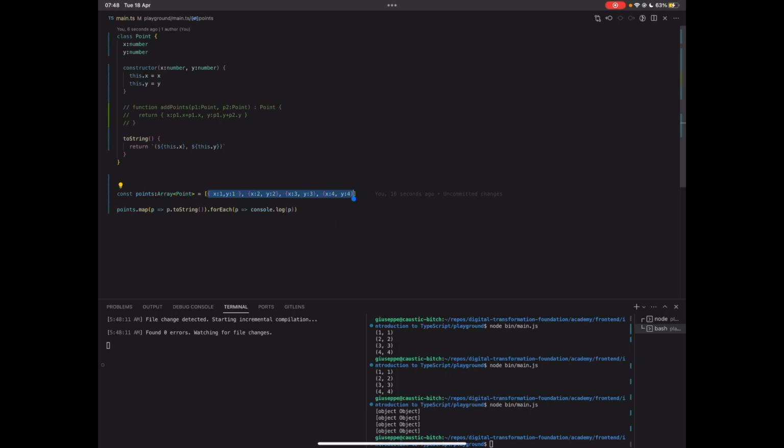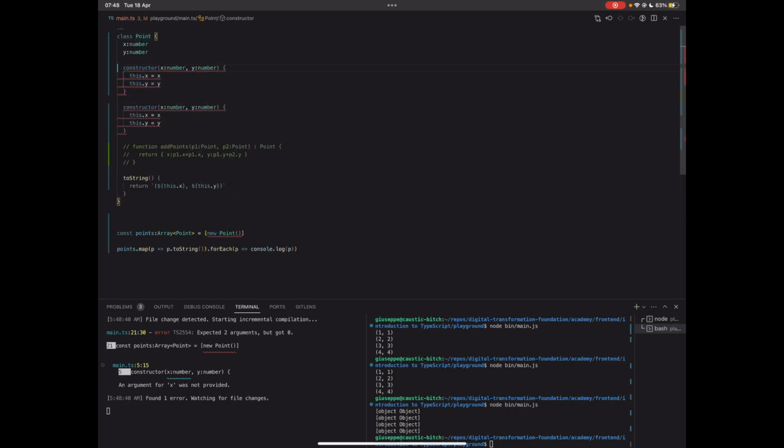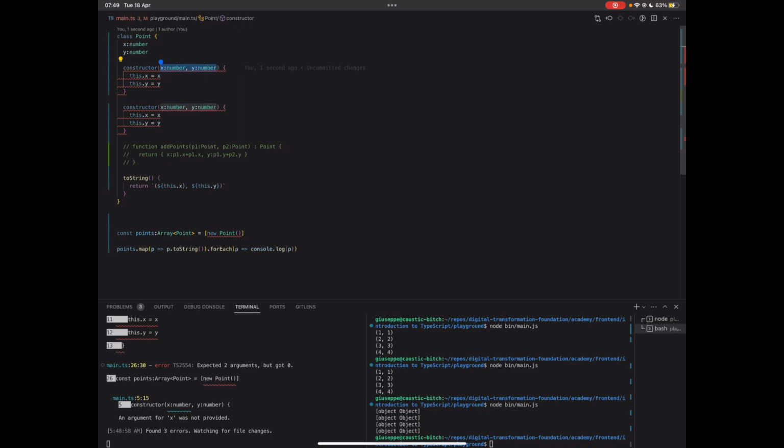I think that we might have stumbled upon a place where the TypeScript compiler is being too lenient. Because the proper way to initialize a new instance of a point would be this. We say new, the name of the class, and then between brackets the parameters of one of the constructors, because yes, we may have multiple constructors. Let me show you what this would look like. So we could have a constructor that initializes both fields with the same value.